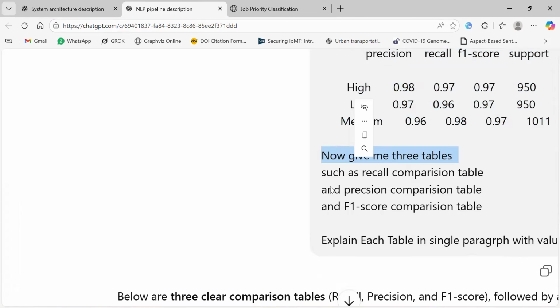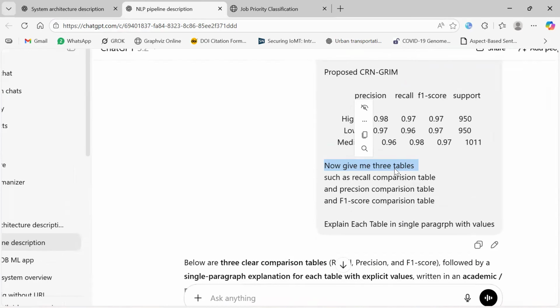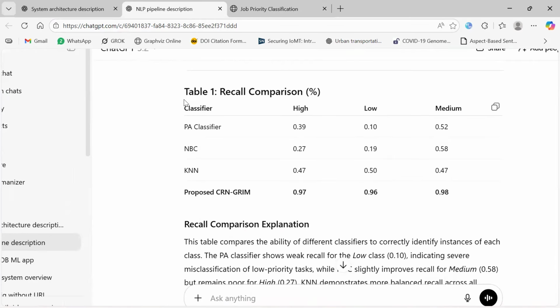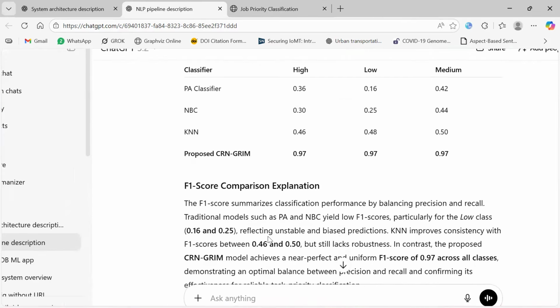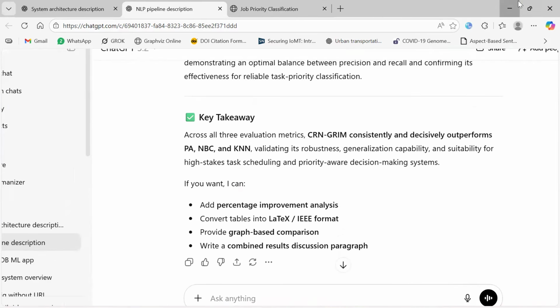For all classification projects, in this scenario, give me three tables only, such as recall comparison table, precision comparison table, F1 score comparison table. Explain each table in a single paragraph with values. So like that, it is going to give the recall for PA, NBC, KNN, high, medium, low. Like that, it is going to give the explanation followed by this one.